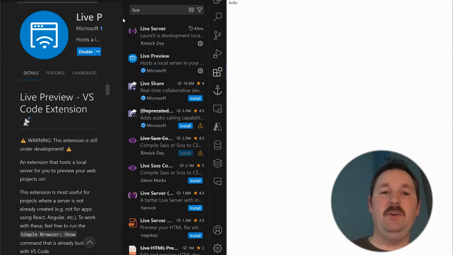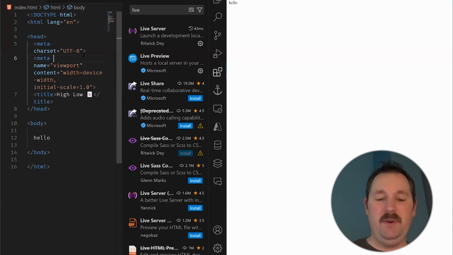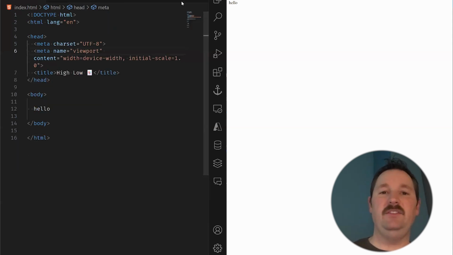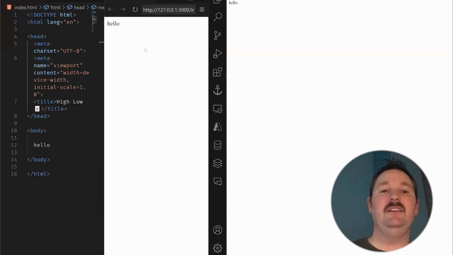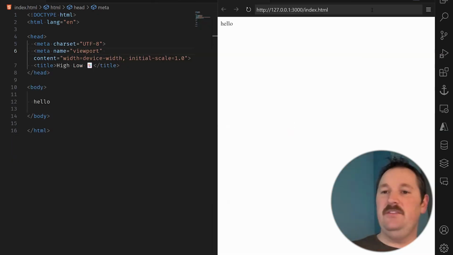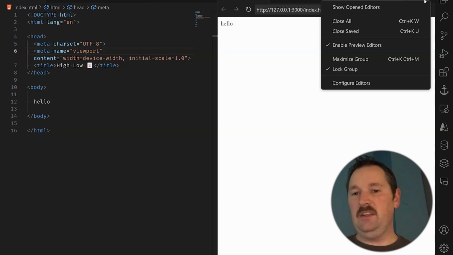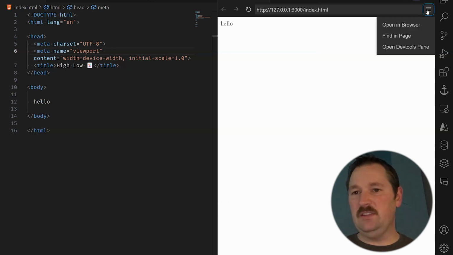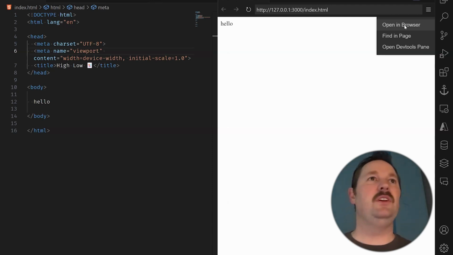When you have Live Preview installed and you open up an index HTML file, you have this little icon right here that will open up the browser, same idea, but it puts it directly inside VS Code for you, which can sometimes be nice, where it's all in the same window, right? And if you don't want it in the same window, I think you can click on this button, yeah, open in browser, and it will automatically open it in your browser for you as well.